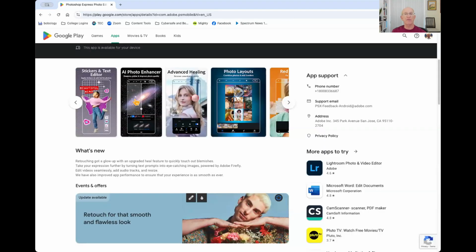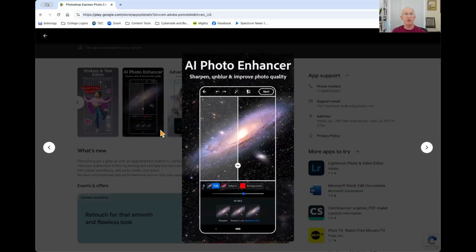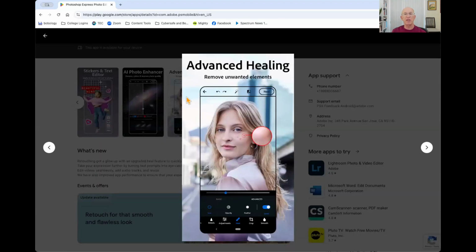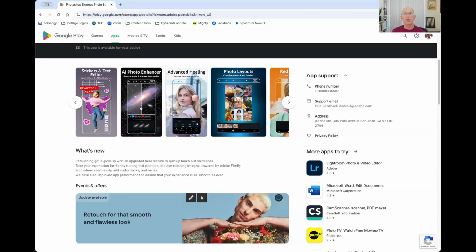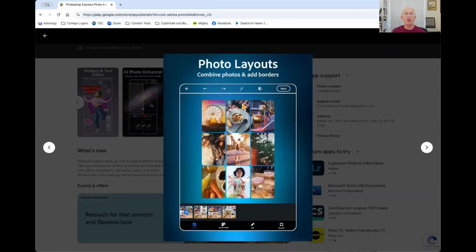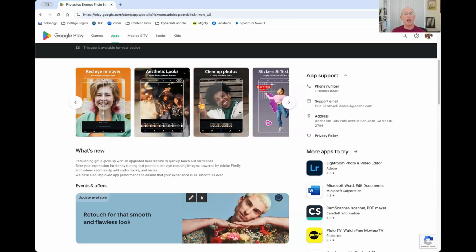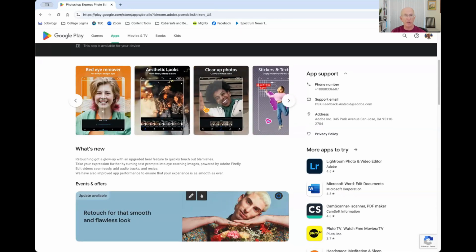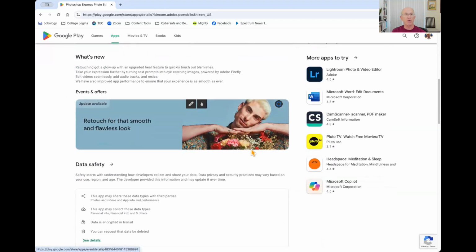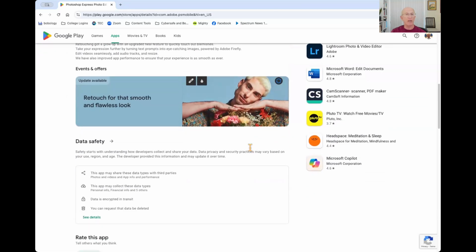They have an AI photo enhancer that you can use. They have advanced healing that will heal blemishes and spots and smooth skin. There's a lot, you can create collages and add borders and a lot more to it. These are just a fraction of the things you can do with it, and they keep on enhancing it.